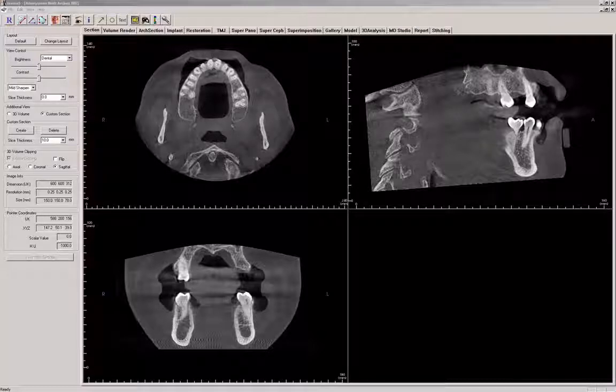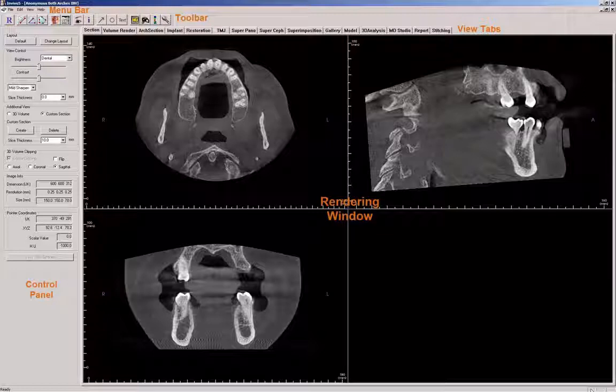When a CBCT scan is opened in Invivo, you will begin in the Section View tab. This tab will be a good place to begin our discovery of the software basics. Section View, as well as all other view tabs, will have the menu bar, toolbar, view tabs, control panel, and a rendering window. All but the menu bar and view tab bar will change depending upon the view tab selected.